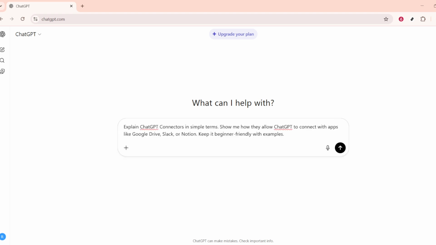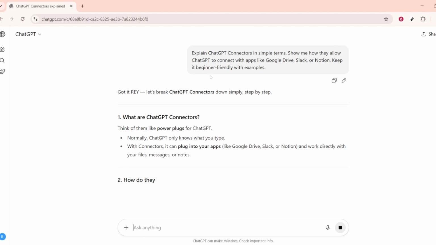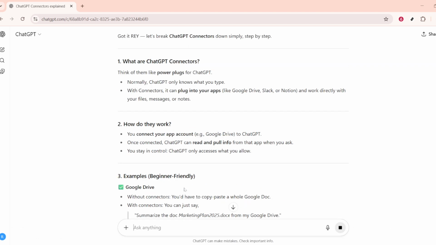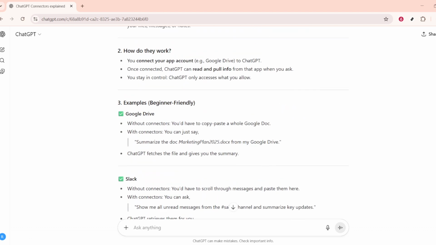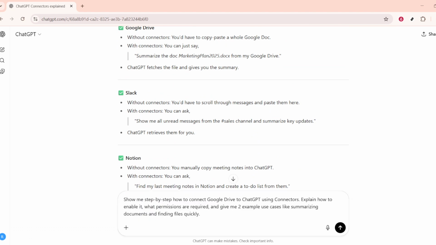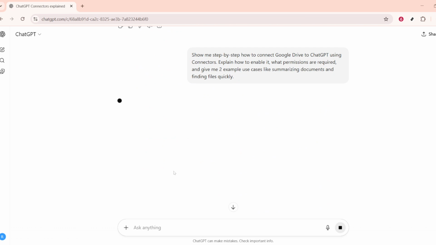Now that you're all set up, it's time to ask ChatGPT about connectors. You might wonder what connectors are and how they function. For instance, you could type a request like, "Explain ChatGPT connectors in simple terms. Show me how they allow ChatGPT to connect with apps like Google Drive, Slack, or Notion. Keep it beginner-friendly with examples." This query will help you understand the idea of connectors and get a grasp on how they can integrate seamlessly with your favorite apps.